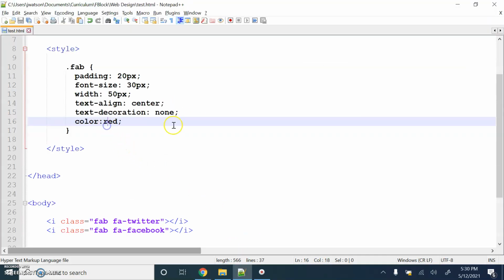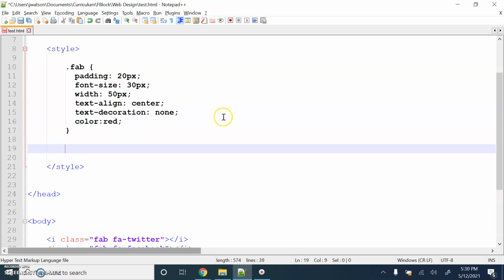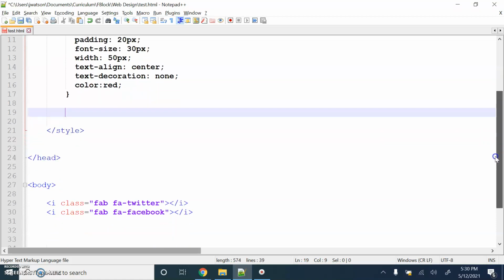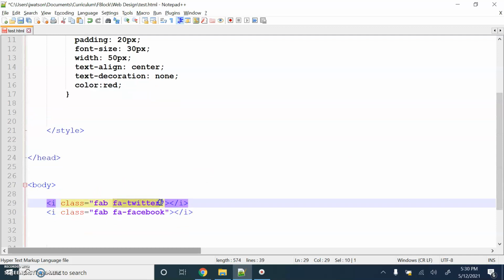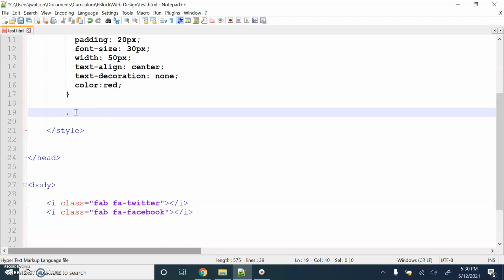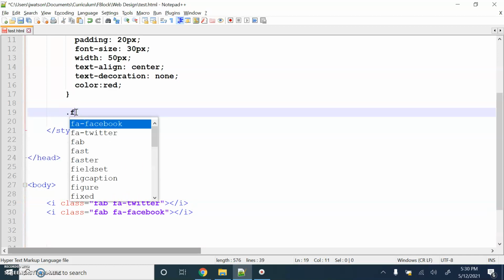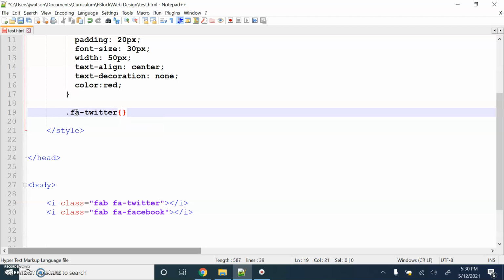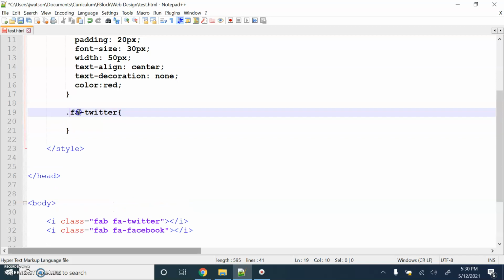Let's say that I only want to style the Twitter icon. So as you can see, the Twitter icon has another class associated with it, FA-Twitter. So let's style that class, .fa-twitter. This is in the style section. I'm styling the class, dot means class, with FA-Twitter attached to it. So this is this one here.